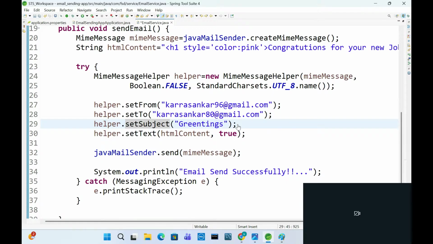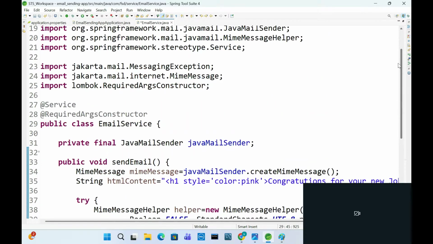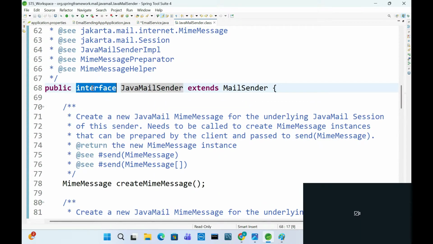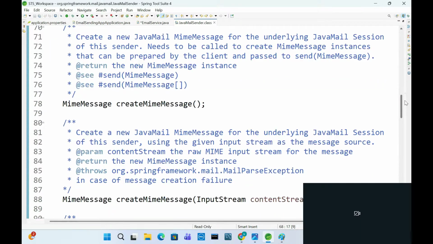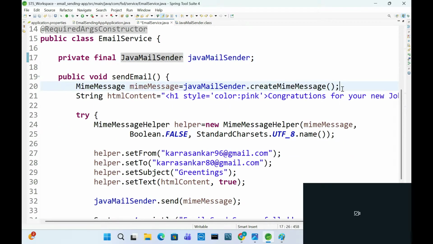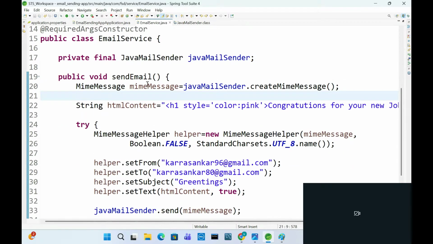So here, this is the important JavaMailSender. It is an interface. If I go inside, it is an interface. It contains some methods. See, we are using this method createMimeMessage. It will return a MimeMessage. So after that, what did we do? So go to here, createMimeMessage, returning MimeMessage, right?